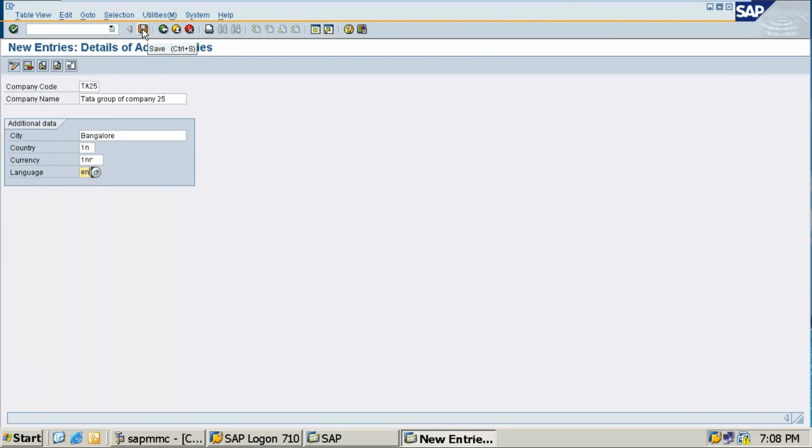If you want, students, you can write the notes here. Company code TA25. Company name will be Tata Group of Company 25. City is Bangalore. Country India. Currency INR. Language key EN. So click on the save button.